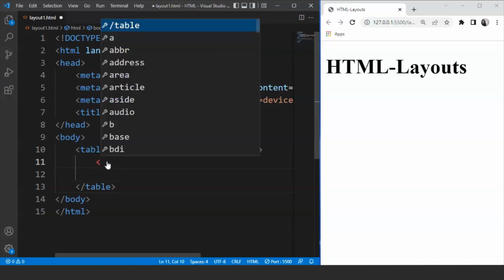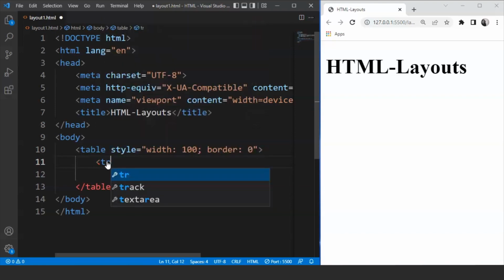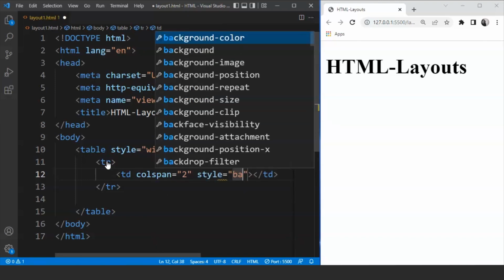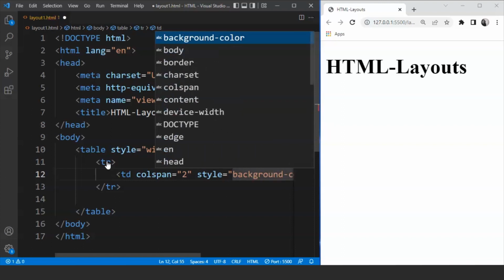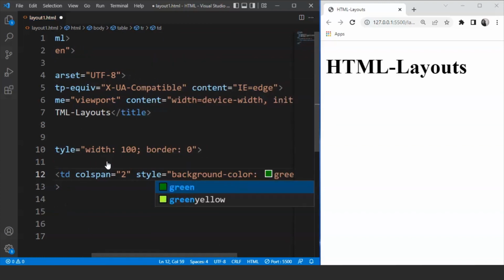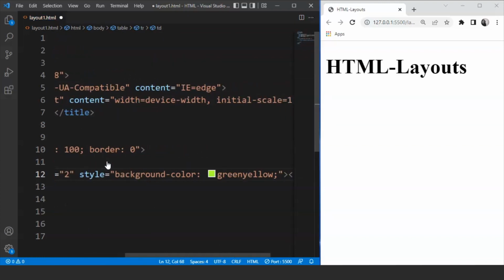Now inside table tag, we need the table row. Fine. TR tag we can say. So we'll write here TR. Now inside TR, we need the table data tag to mention the data inside the table. So what we'll do here is we'll again style this table data tag. So we'll write colspan. Colspan is going to be 2 and then we'll write style. Fine. We are going to style the background color over here. So let's say the background color for this is going to be green. Fine, so let's use green yellow instead of green.